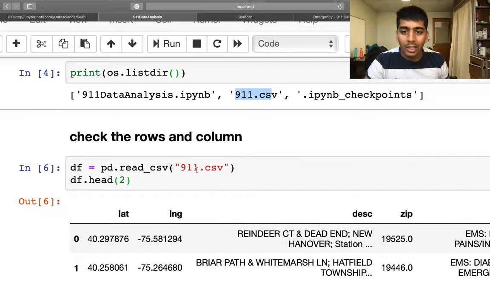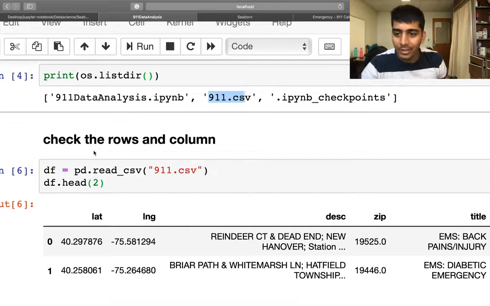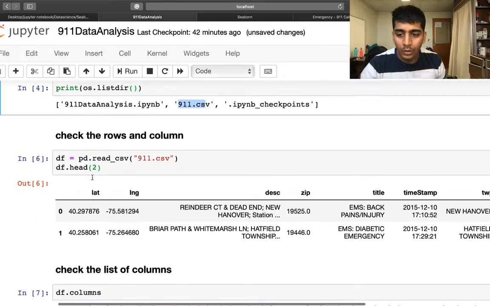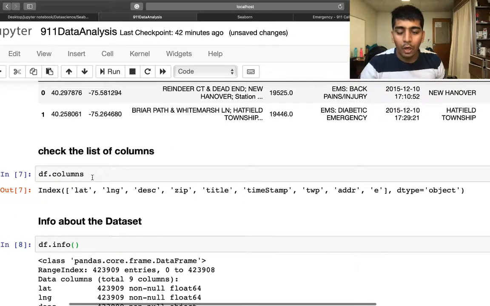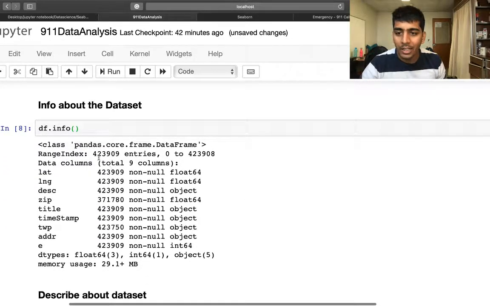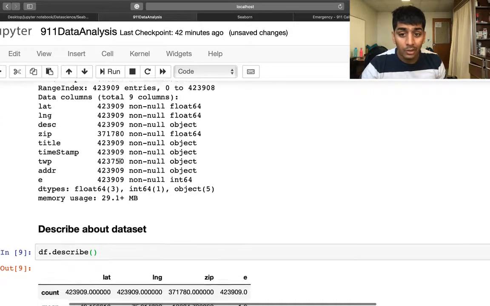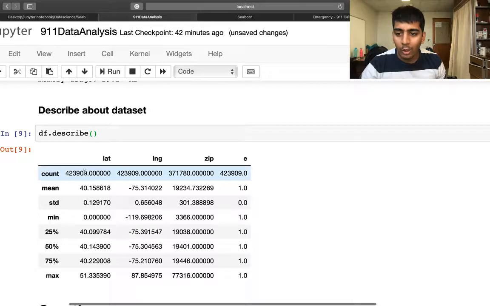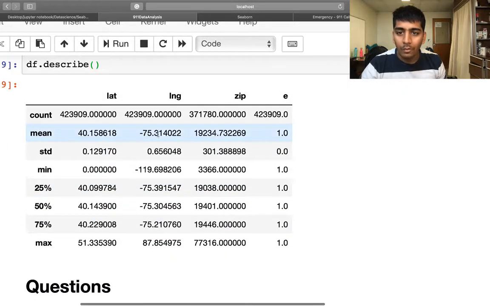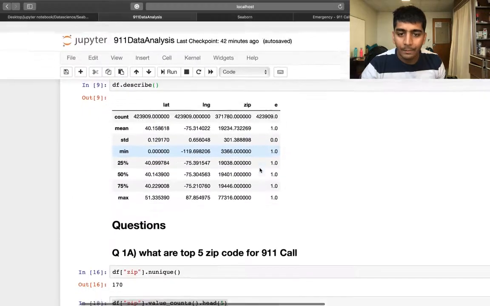Next, check the rows and columns, so understand your data set. First of all I'm just reading it and printing the head. Then I check the list of columns with df.columns, so I get the list of all the columns. Then I do df.info, which tells me it has 423,909 rows, so it's a huge data set. Then I do df.describe, which tells me the minimum and maximum of all the columns, such as latitude, longitude, zip code, and E.